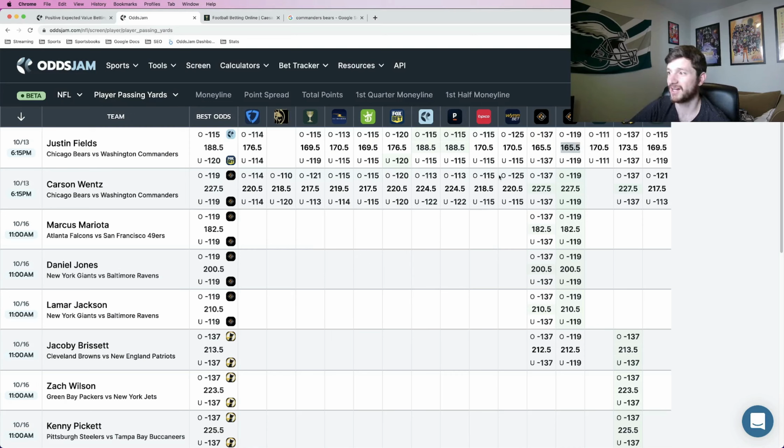Like Carson Wentz's under would be a pretty good play on Prize Picks as well. 227 and a half on Underdog and Prize Picks. And like Caesars at 217, Penn at 224, and they favor the under. All these other books price it. The closest looks like it's at 224, and Prize Picks and Underdog has it at 227. So using the OddsJam screen is a really good way to identify outliers and find profitable bets to place.